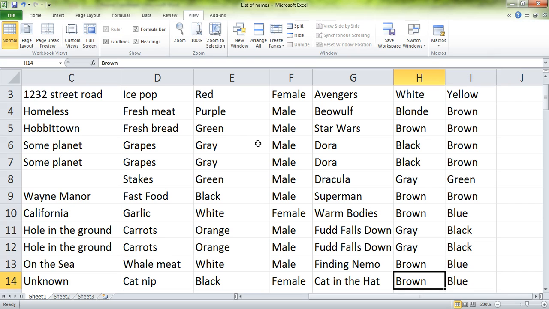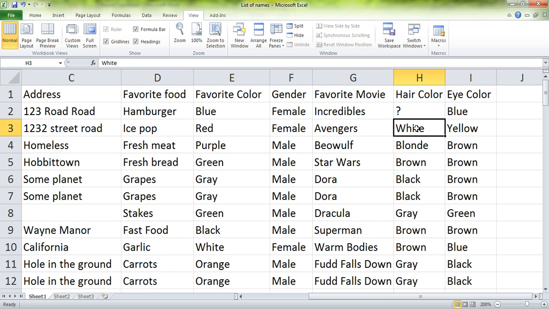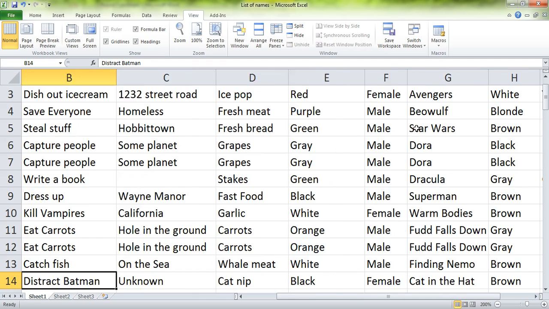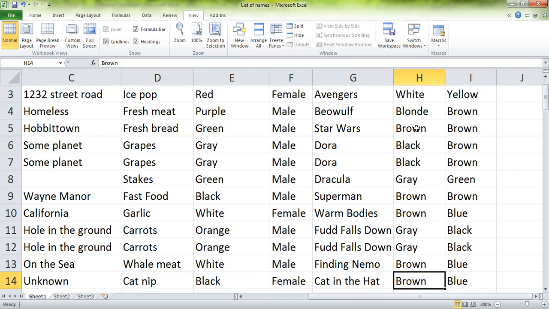What does this word brown mean down here? We have no idea. It represents a person who's listed in the first column, and it represents something that's listed in column H, but we don't know which person is on row 14 and which item is in column H. So we would have to scroll all the way back up to the top and go, oh, that's hair color. Okay. And then you scroll all the way back down again and you're like, which one was it? I think it was 14. That's Catwoman's hair color there.